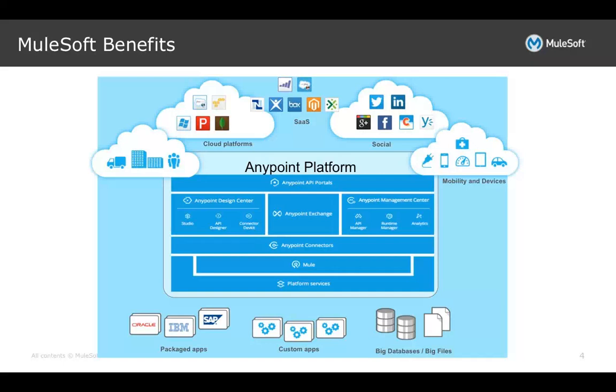You have Anypoint Exchange, which is basically used for collaboration purposes. So there are two kinds of exchange. One is the public exchange and one is the private exchange. Public exchange is managed by MuleSoft, where you have a lot of connectors, examples, templates, and these kind of things available for you to consume.